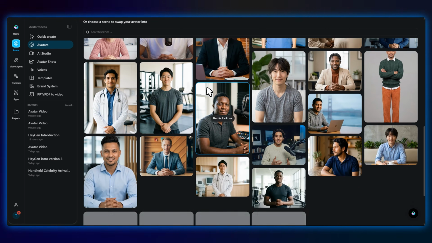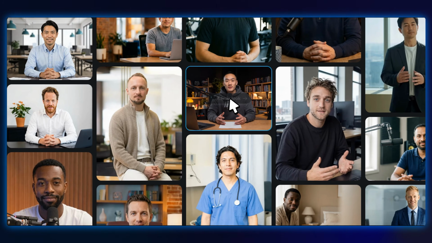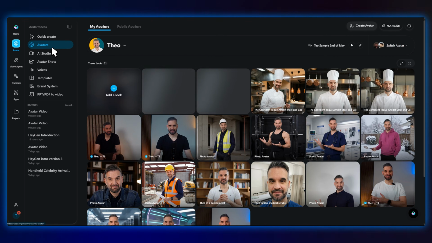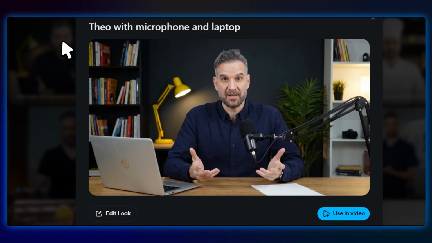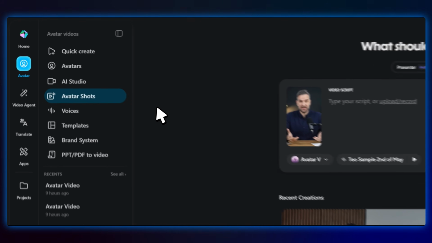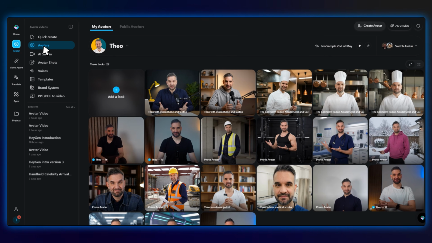There are plenty of options to choose from. Just find a scenario you like and click Remix Look. You can then select any of these new avatars instead of your original one. Keep in mind that you might have to try this feature multiple times until you get an avatar that looks exactly like you. You can access all these looks you have created at the avatars section.